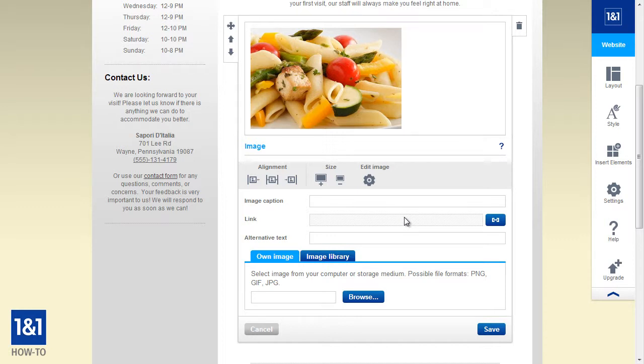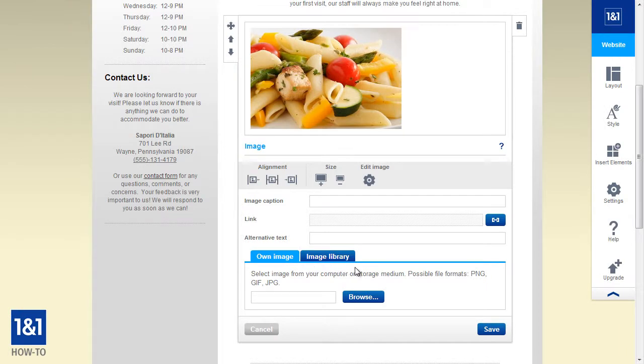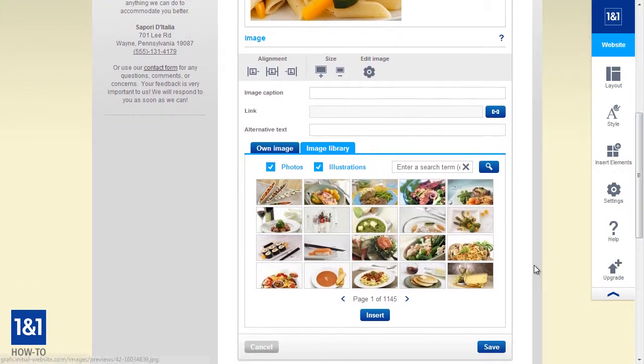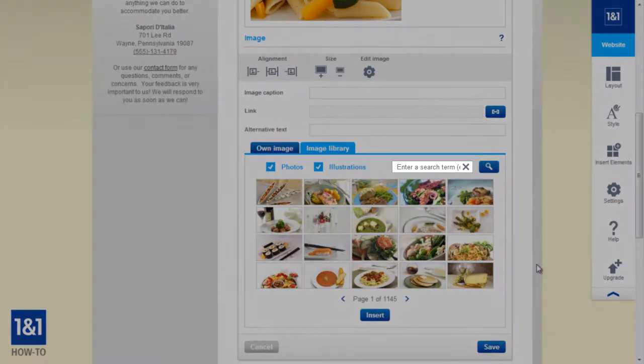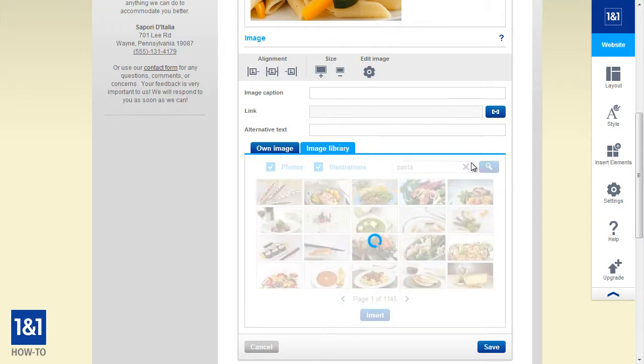It's not too difficult. You also have the choice, though, of choosing from a large number of stock images from the image library. And to do that, we just click on the image library tab toward the bottom, and right away some relevant photos should pop up. I think it's best, though, to use the search box. You can look for an image that you really want rather than just traversing through countless pages. So let's type in pasta and press enter, and we'll wait and see what kind of photos come back.